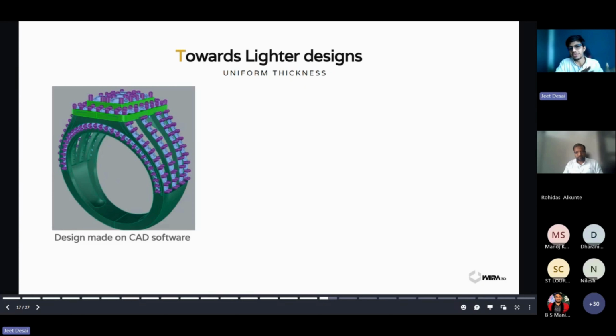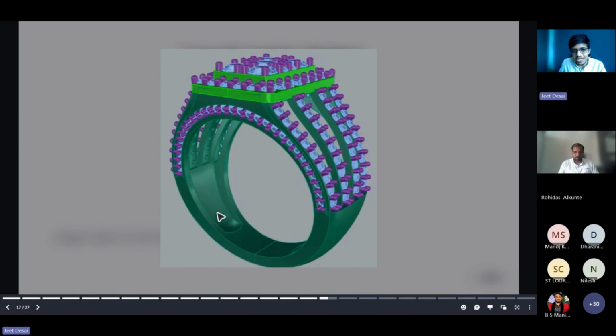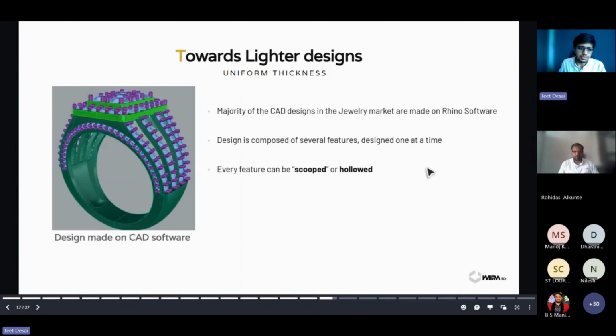In jewelry, it's not that way. In jewelry, every feature is designed separately and then assembled. For example, in this ring, we would make the shank of the ring separately, the top portion separately, this rail separately, and then assemble all of it. The majority of this design is made in a software called Rhino, and it is composed of several features designed one at a time.